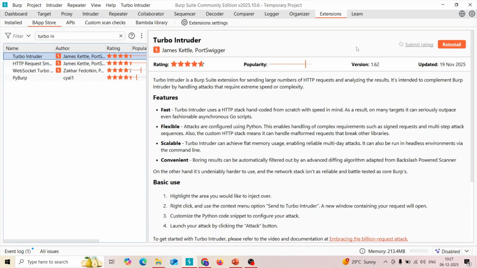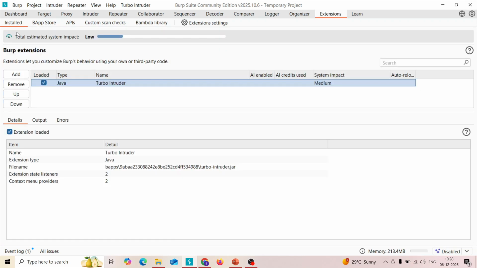Click on that. In my machine I have already installed it, that's why it's showing Reinstall on the top right side. In your case, you click on that, so it will install and change to Reinstall. Okay, so on the Installed tab you can see the Turbo Intruder is installed over there. So the extension is installed in our machine.